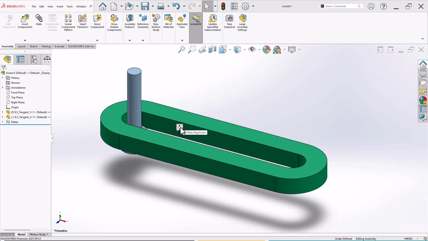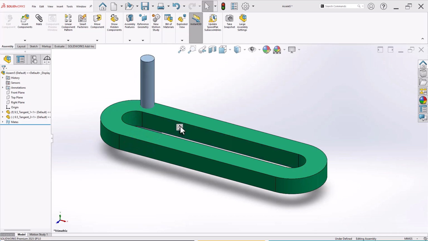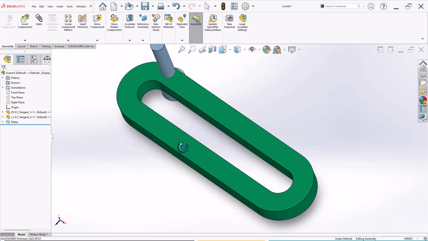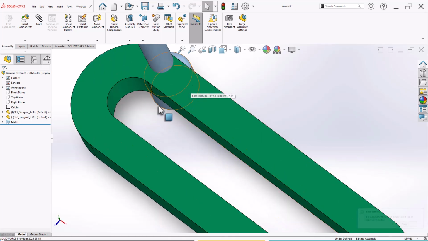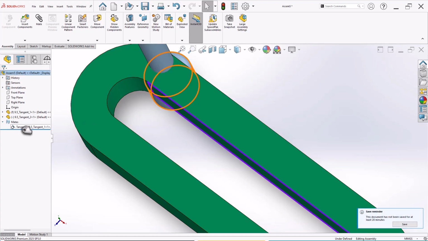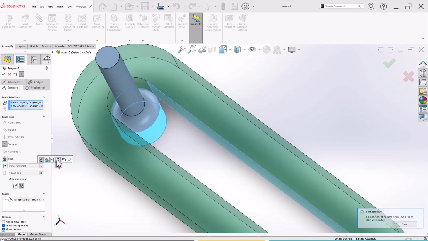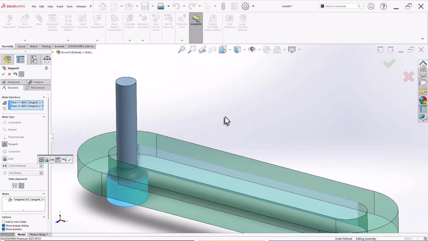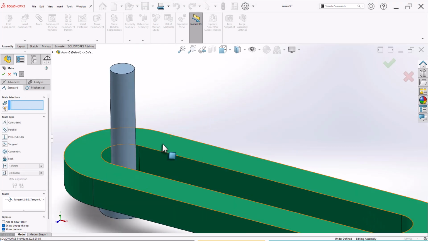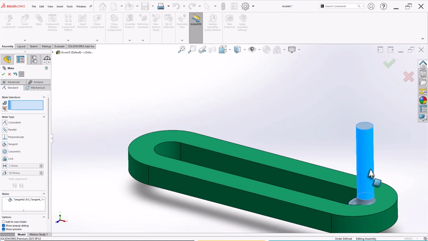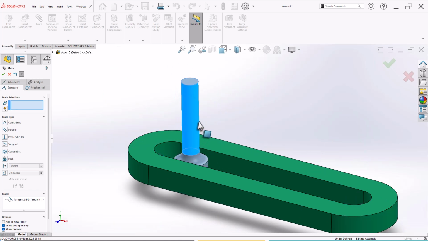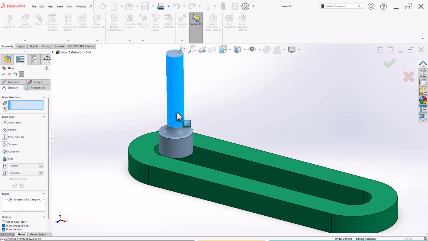Now see over here, what we have is flip the mate alignment. If I flip it, it simply orients the cylindrical surface on this side. So let's go ahead and edit this part, and let's flip back to its original position and click OK. Now no doubt it is tangent, but still it is moving up and down.